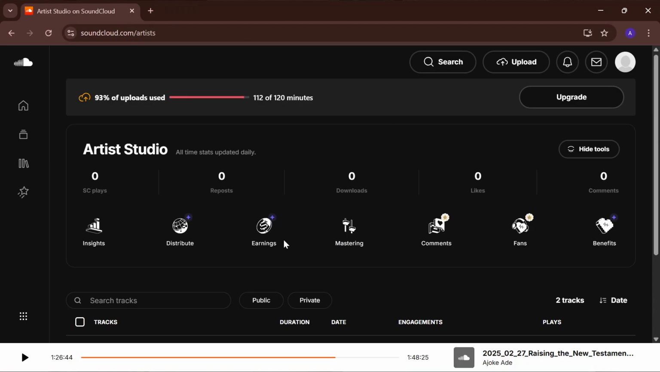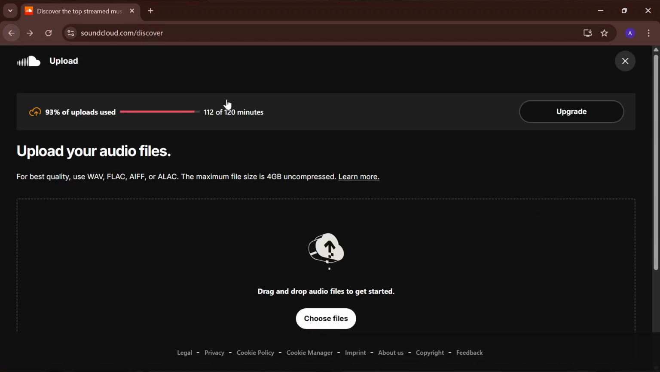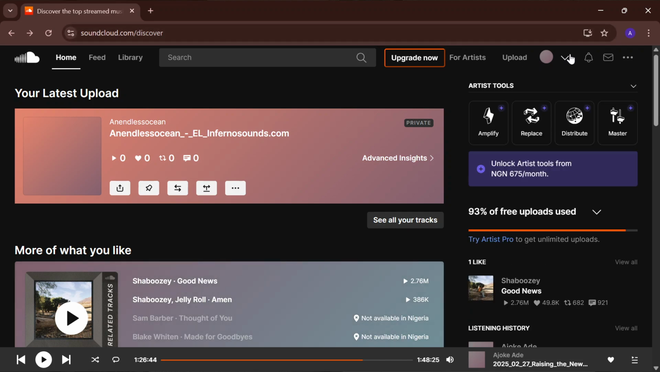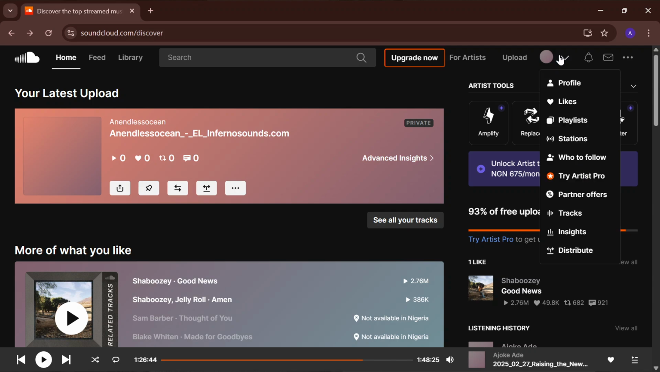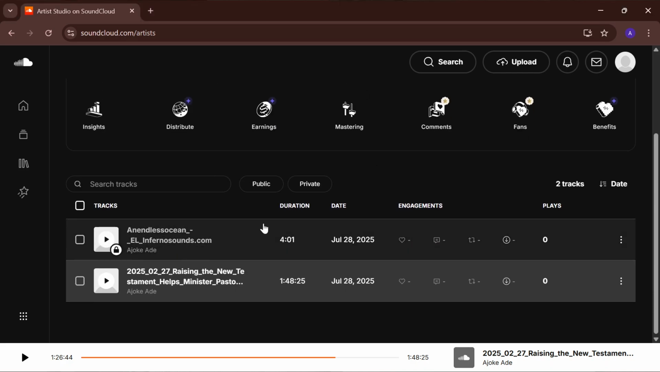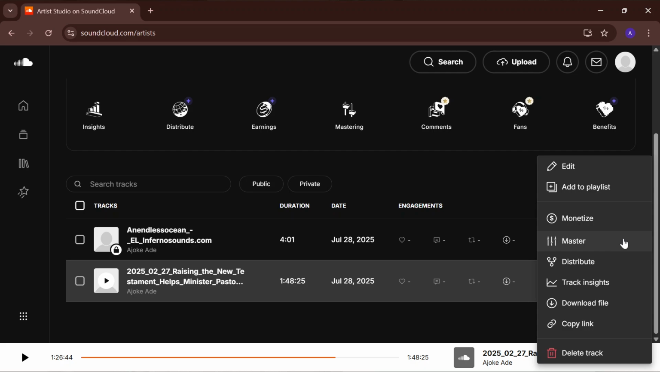Once you have that done, the next step would be to go to your home page again, go to the top right side of the screen, click on your profile icon. In the drop down menu displayed, ensure you select tracks. Okay, so by selecting tracks, head over to the private track, move to the right side of the screen, click the three dot icon by the right side of the private track.